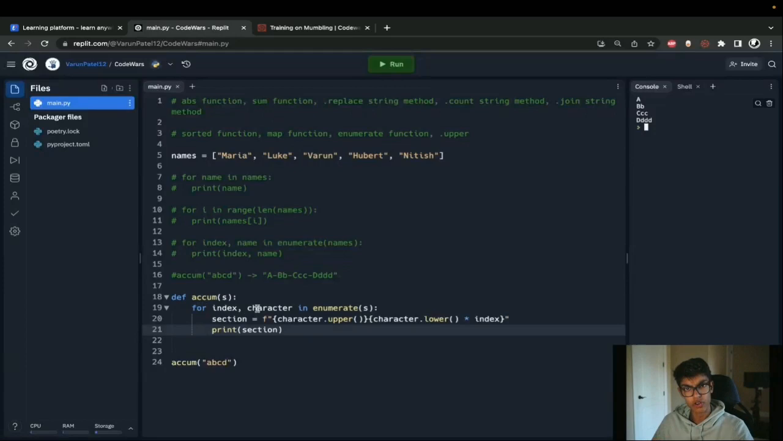So again, we're enumerating our string. What's that going to allow us to do? It's going to allow us to pull the index as well as the character, right? So I'm getting the A and I'm getting the index of 0. Now the pattern we identified was that the amount of lowercase letters is equal to the object's index, right? So I have that index. What I can do is take that character and put it in lowercase. And remember that whole string thing where if you take a string, you can multiply it, and you get that string however many times. And then in front of it, we're going to put the character in its uppercase format. And then we're going to print each of these sections out.